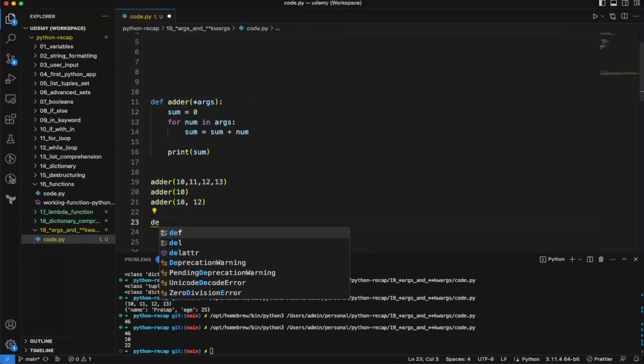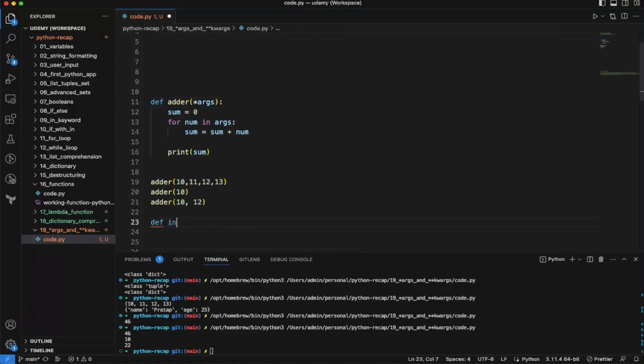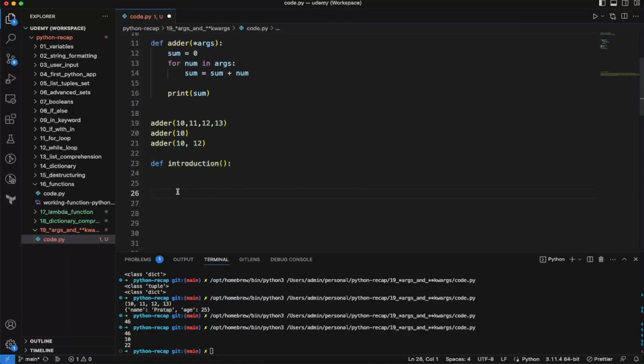Let me define another function. Let's say define introduction. For now, I'll not do anything. So let me call this introduction function. When I call it, I would like to say name equal to Pratap, and then I'll say age equal to 25, and I'll say address equal to Nepal. Okay, and let me pass one more argument here. Let me pass 10 just to demonstrate the difference between the arguments and the keyword arguments.